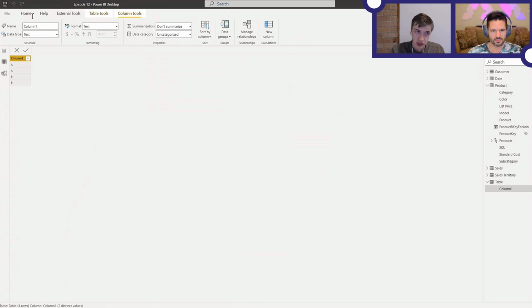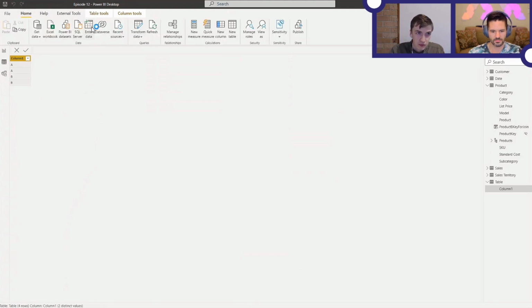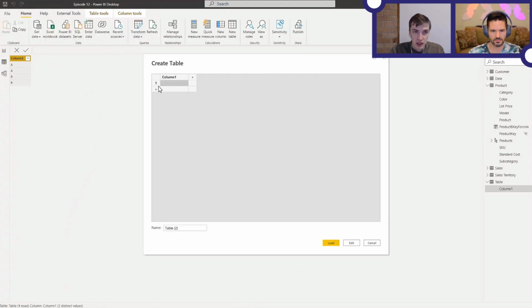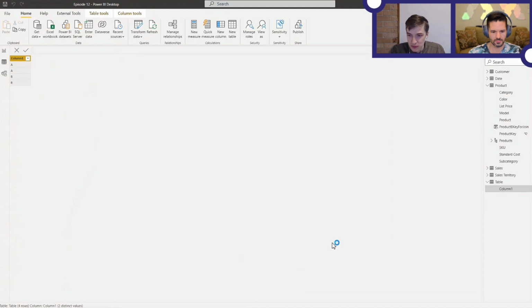I don't think so. So let's create another table and do Enter Data again, and then let's do AA and BB lowercase, right? Now let's make it interesting, five rows instead of four. Let's load. And then actually let's see whether it's loaded as lowercase.